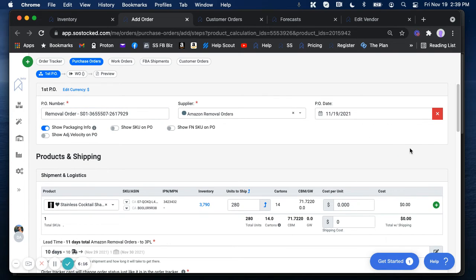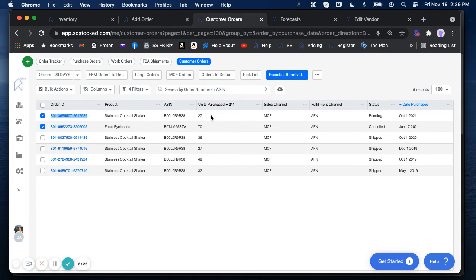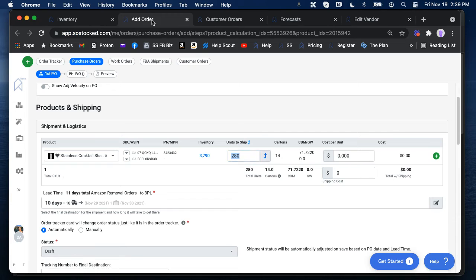I would just choose today's date. This is how many units. This is actually not how many units; this is a suggested order amount that's coming from the forecast page. So I'd want to make sure that I copy this number here, whatever that removal order number is. So in this case, it's 27 units, okay?